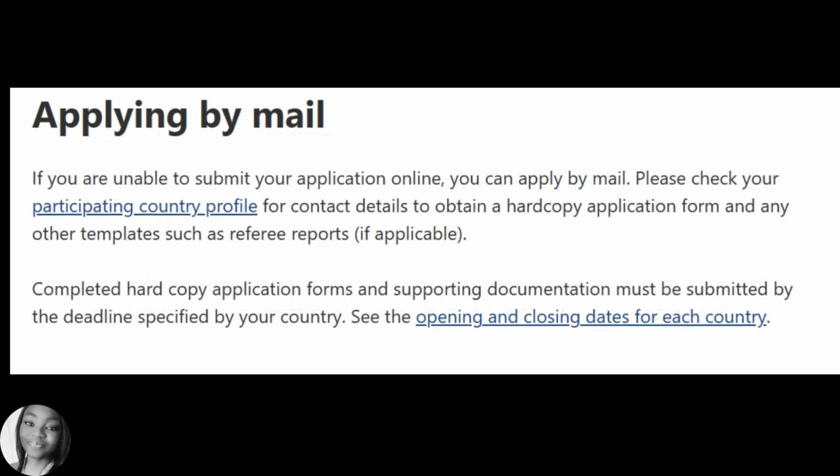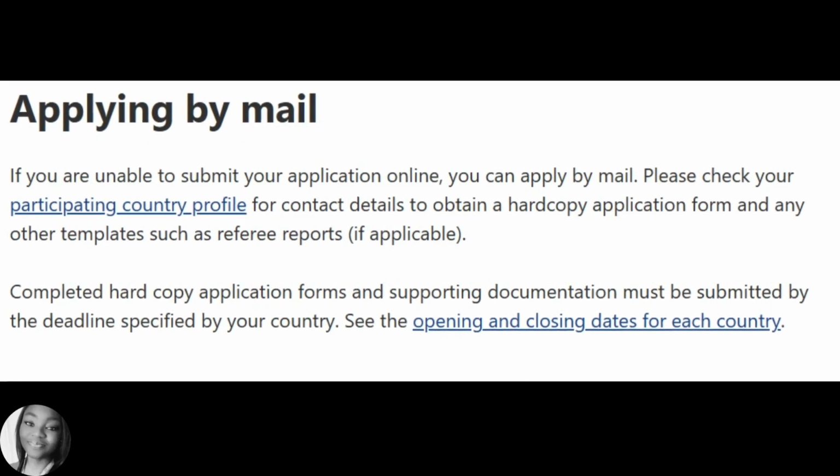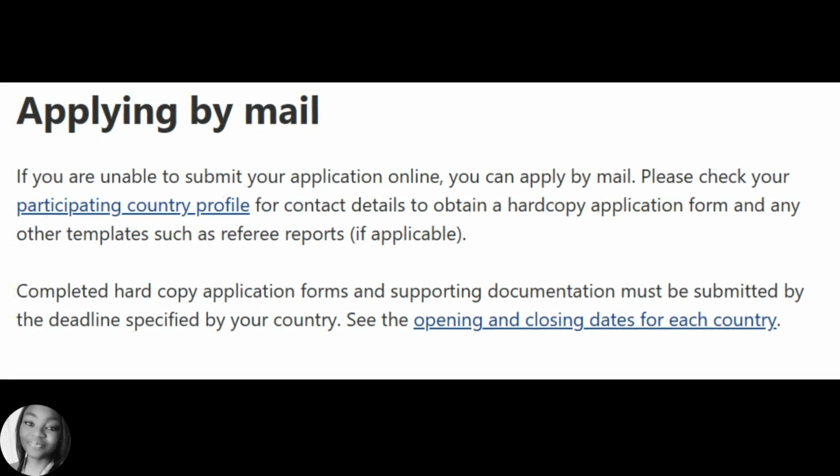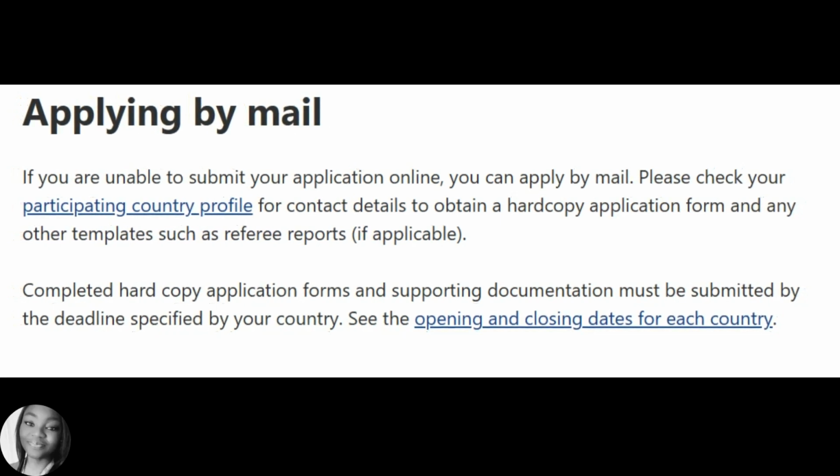Alternatively, if due to some circumstances you are unable to submit your application online, you can apply by mail, and you need to check your participating country profile for contact details to obtain a hard copy application form. However, as you may know, disadvantages of applying by mail could be delays in the delivery system, and if that doesn't get to them before the deadline, your application wouldn't be accepted.